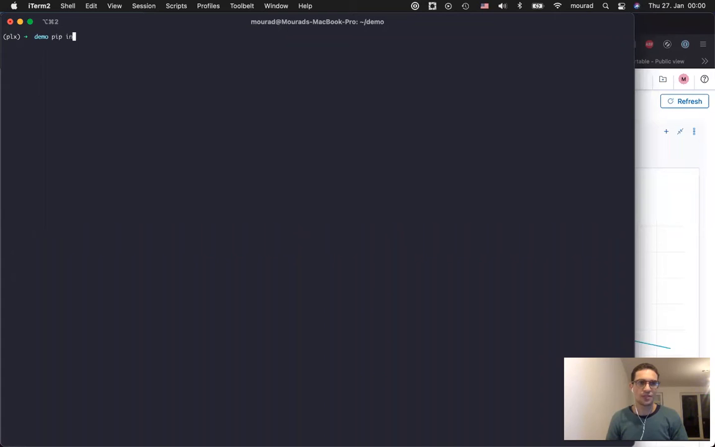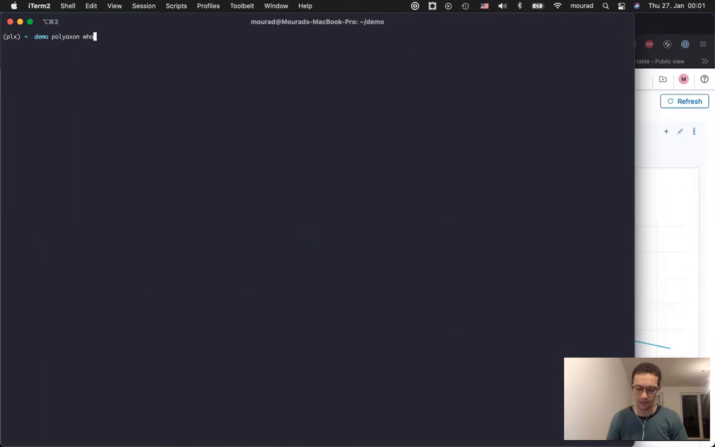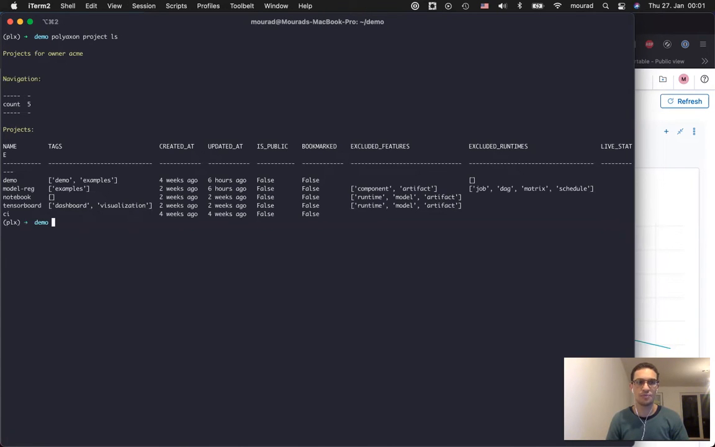So the first thing that we need to do is check that Polyaxon CLI is installed. You can check as well that the CLI is authenticated. Finally, we can see the list of projects visible to this user. This is a Polyaxon agent connected to our cloud control plane.